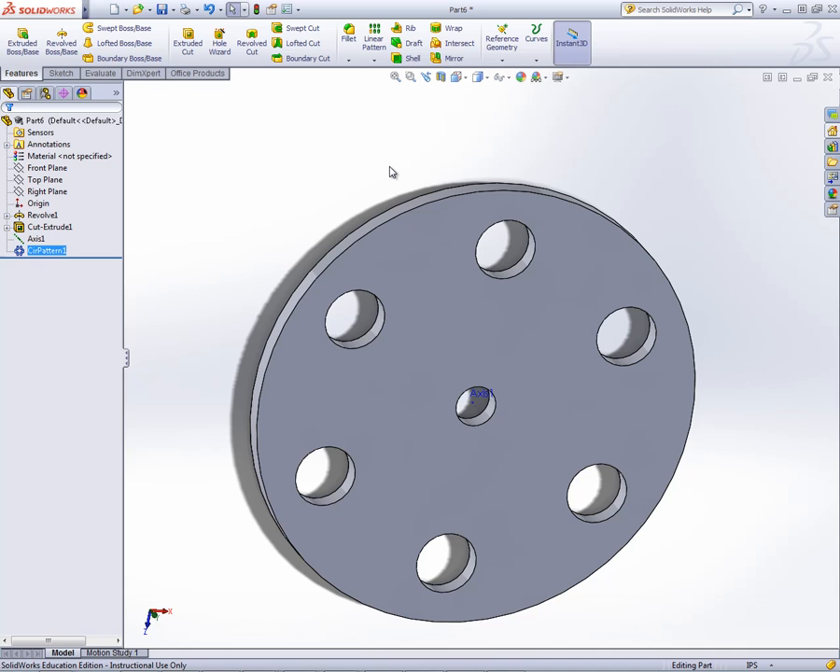Now, we created this simple part so that we would have a part with several features that we could edit. So if we move our cursor over here to the left, this is the part tree, history tree, has several generic terms. We're going to left click on each one of these little plus signs, and these are the operations that were involved in the creation of this part.